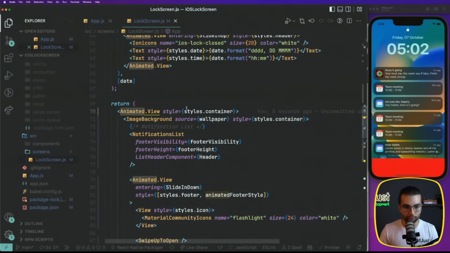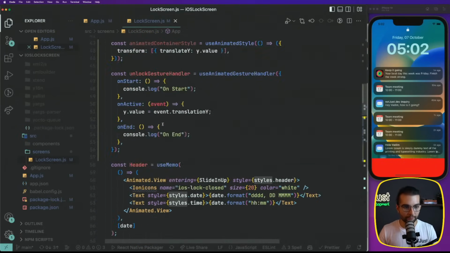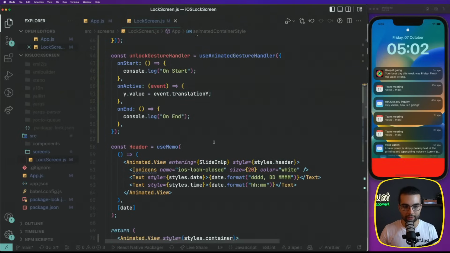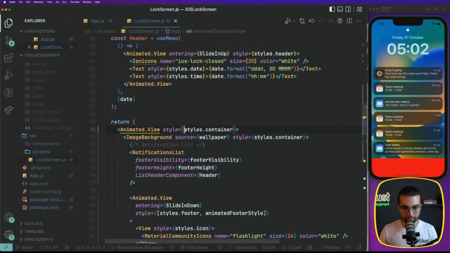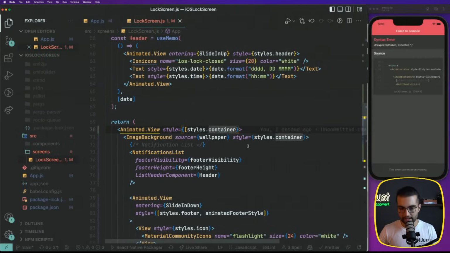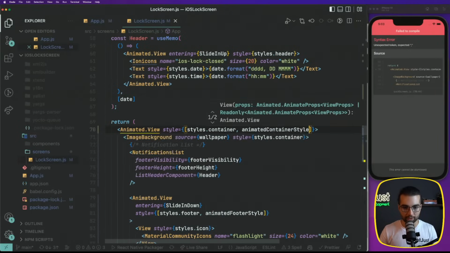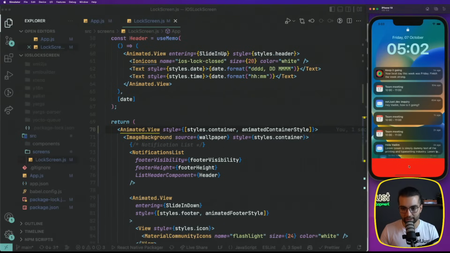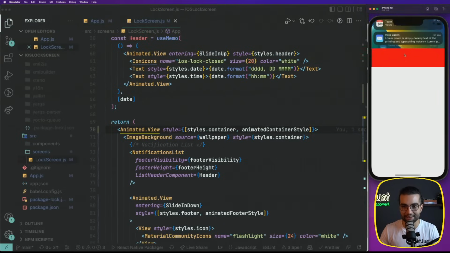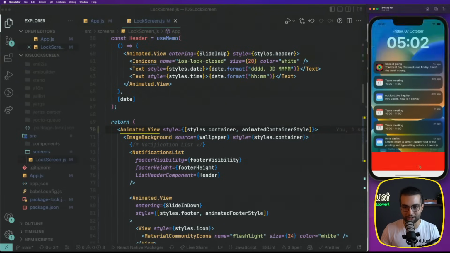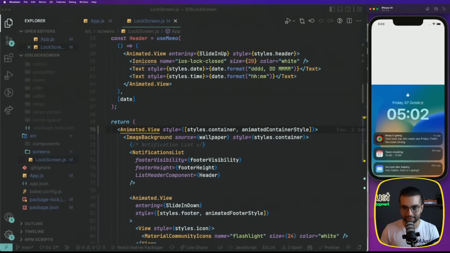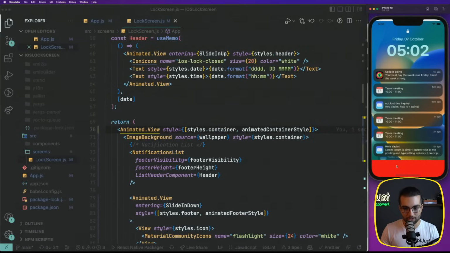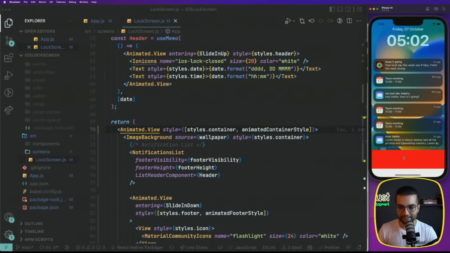For the animated view here, we also want to send the animated container style that will move our component up and down as we drag the finger on the screen. So let's add here the animated container style, and let's give it a try. If I drag from here and move up, as we can see right away, our animations are working. Okay, that's perfect. So that means that we're on the right track.